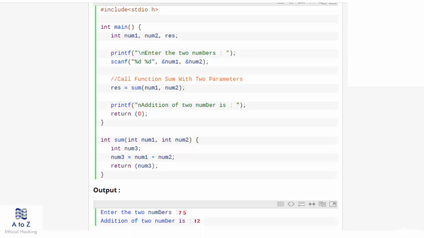That's all. The flow of this program is pretty simple. First it executes the printf statement, that is enter the two numbers. Then the user enters two numbers, that is num1 and num2. Then it calls the function, that is sum. The sum function adds the two numbers and returns the addition of the two numbers. And finally the output of the addition of two numbers.